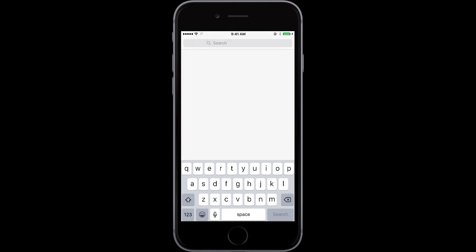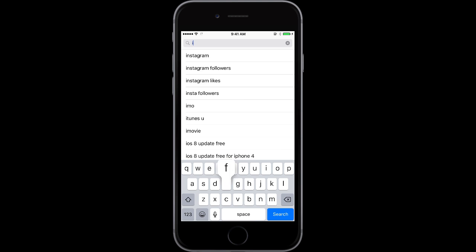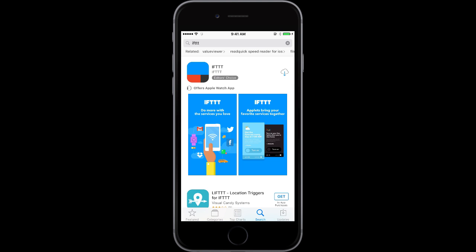So I'm going to go to the App Store, either the Apple App Store or Google Play. I'll go to my search bar, and I'm going to search for IFTTT, If This Then That. And I'll go ahead and install the app. And once the app is installed, I'm going to go ahead and launch it.